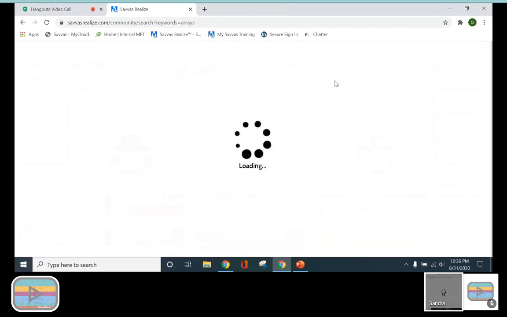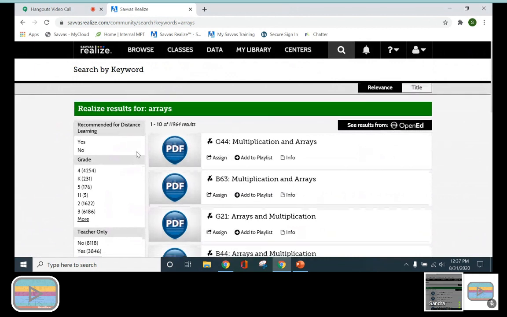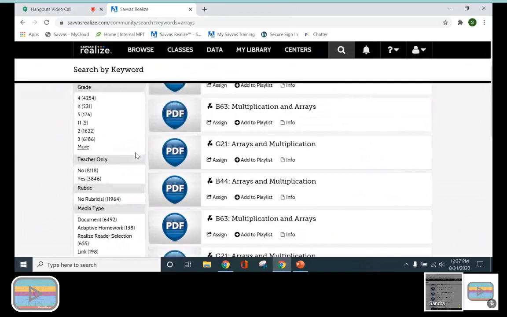All right, and when it pops up, the first type of search that you will see will be for things having to do or associated with things that are already embedded within Realize. So here you can find grade-specific content under what we searched for, which was arrays, whether it's teacher only, if there's rubrics, and what type of media it is.